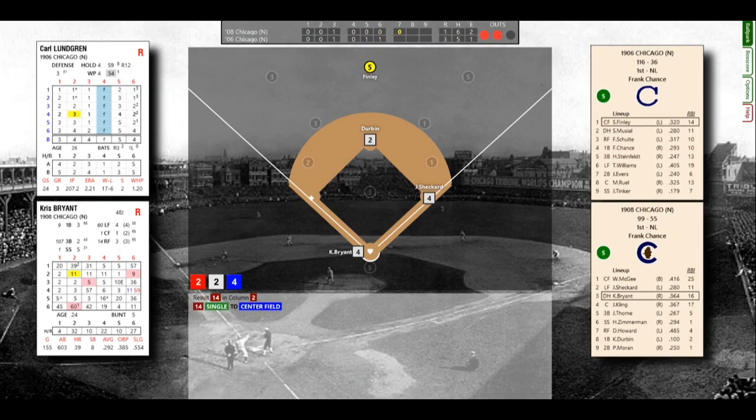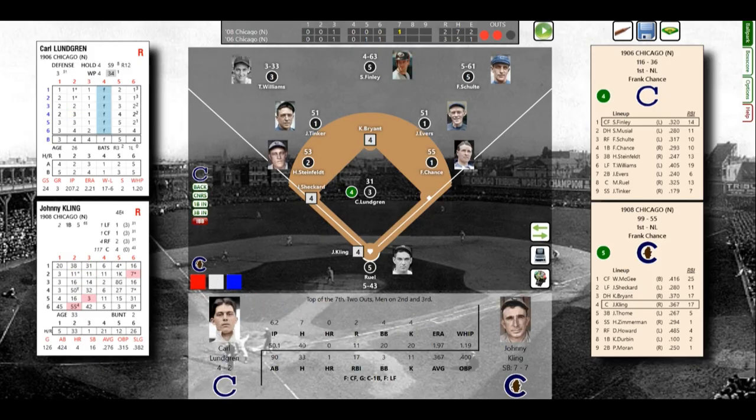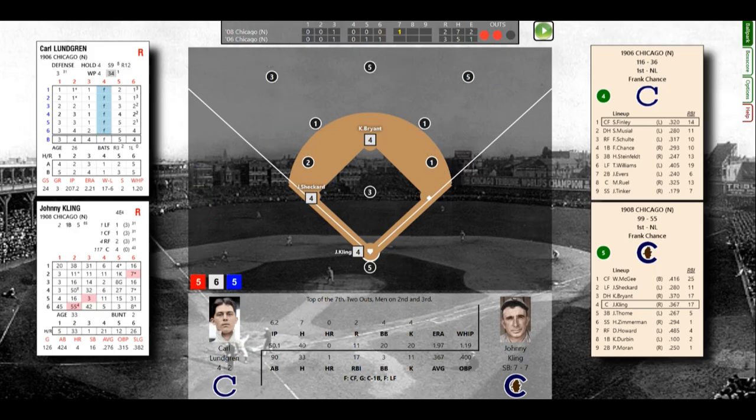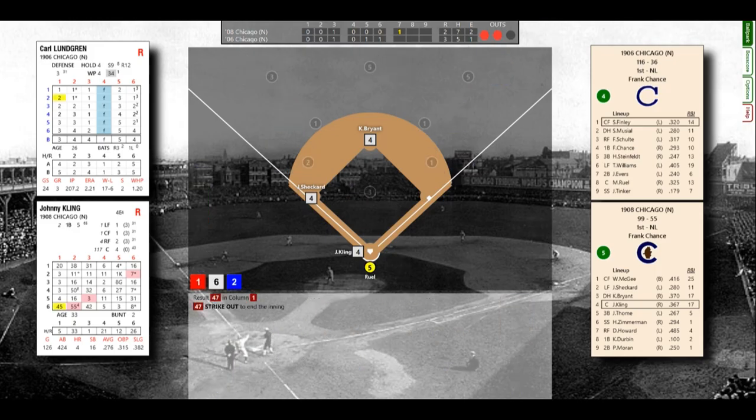And he gets a base hit. Durbin will score. Bryant, knowing his prowess, it's 3-2. He goes to second. 2 outs, men on second and third. And now Johnny Kling. He needs that hit. He might not have another chance. He strikes out. Lundgren, he has done the damage. 1 run, 1 hit, and 2 left on.